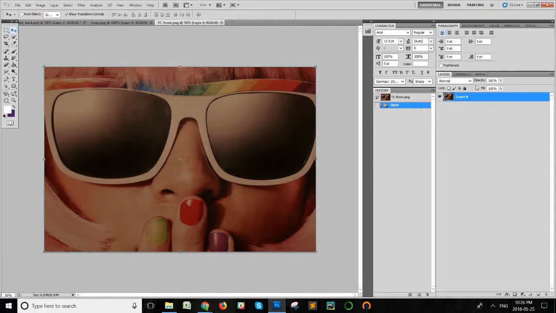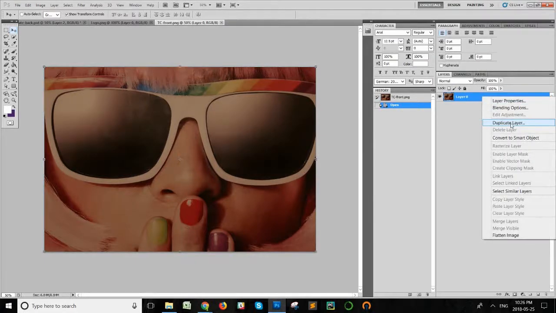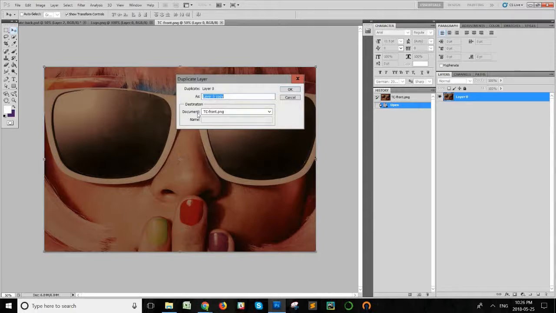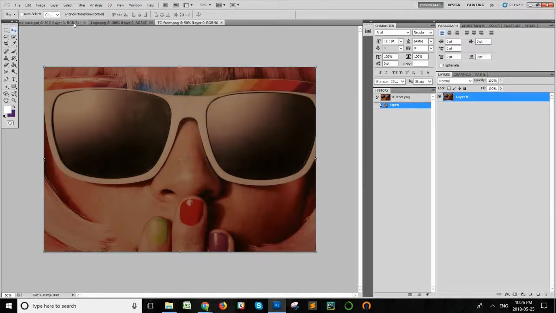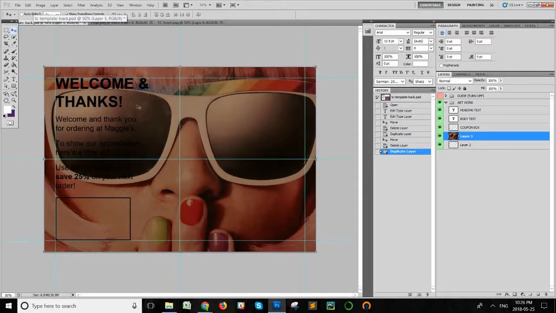So we have to come over here again to the Layers panel, select the layer by clicking on it, right-click, and then press Duplicate Layer. Again, under Document, we select TC Template Back because that's the document we're working in. Press OK. And if you come over here to our original tab, you'll notice that the background layer is now here in this document. And you can see the text and this discount box are on top of the layer. But for some reason, the logo is not. It's behind the layer. So that's very easy to fix.